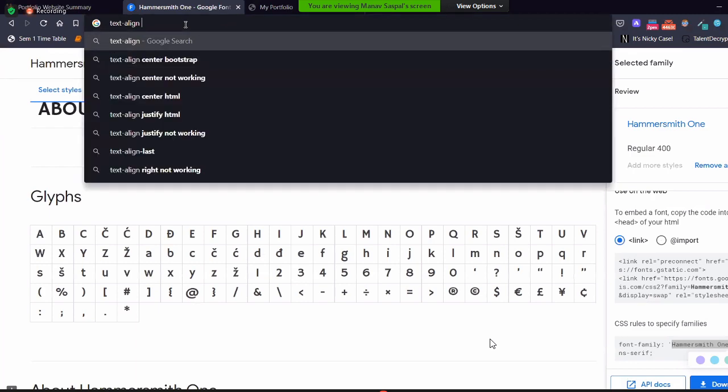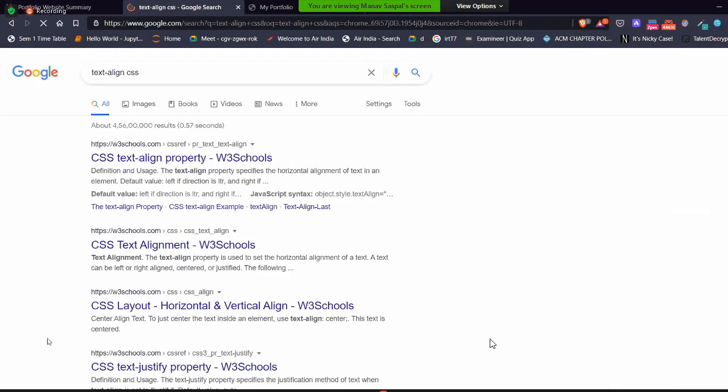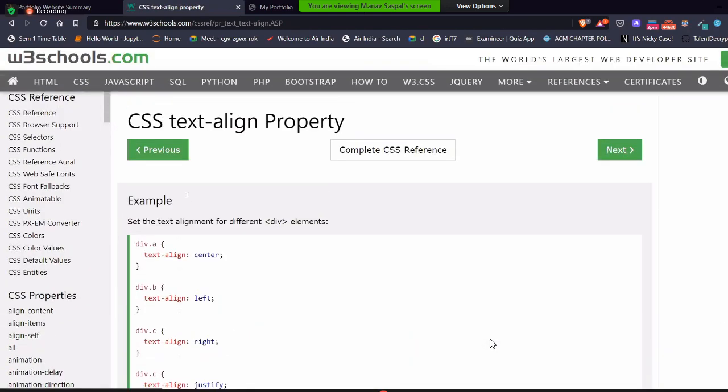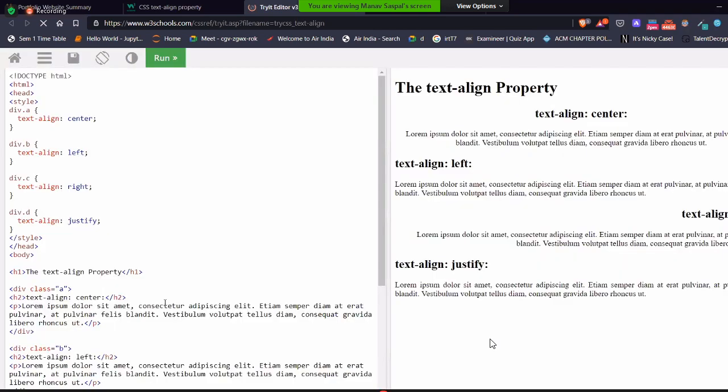You can just say text align CSS, and you can do all your research with that. I recommend doing that, because this fast-paced session would be really good to introduce you to stuff in a really fast and non-boring way. But I guess you still need to get deeper. So these are the things that you can do.